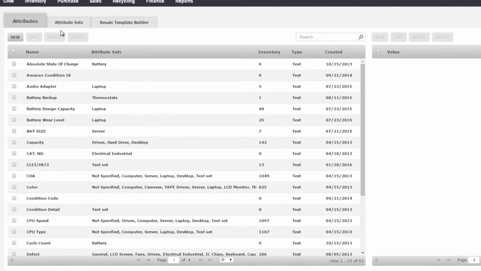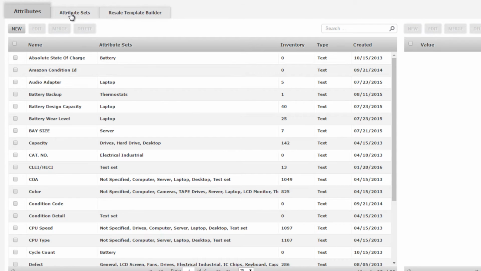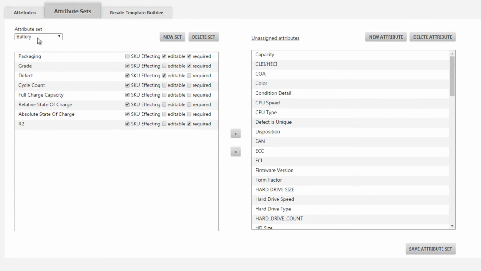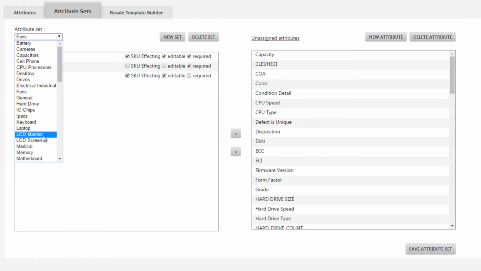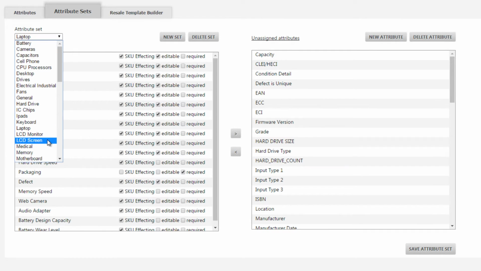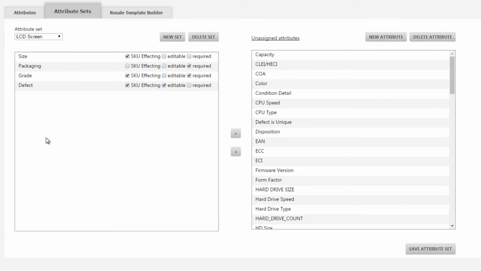we're going to go over to our Attribute Set tab, and you'll see that there's an Attribute Set drop-down. So we're going to select the attribute set that we want to change. So here is battery, for instance, and we could go down to fans or laptops or whatever we would like to look at. So if we look at an LCD screen here, you'll see that it has these four attributes: size, packaging, grade, and defect.